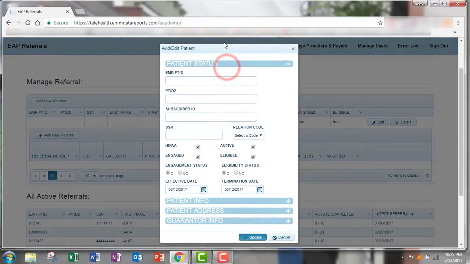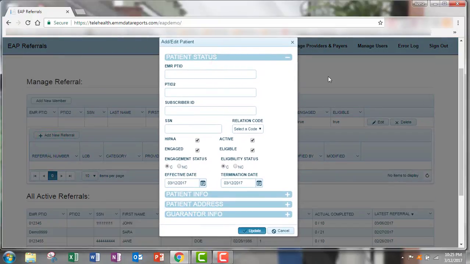A pop-up appears where we will enter data related to the new member. Under the Patient Status heading, we will first enter a patient ID for this member. This PT ID must be unique for this patient in your organization's telehealth interface. A second patient ID may also be entered. Next, enter the member's subscriber ID if there is one associated with this patient in your system. Enter the patient's social security number in the next field.